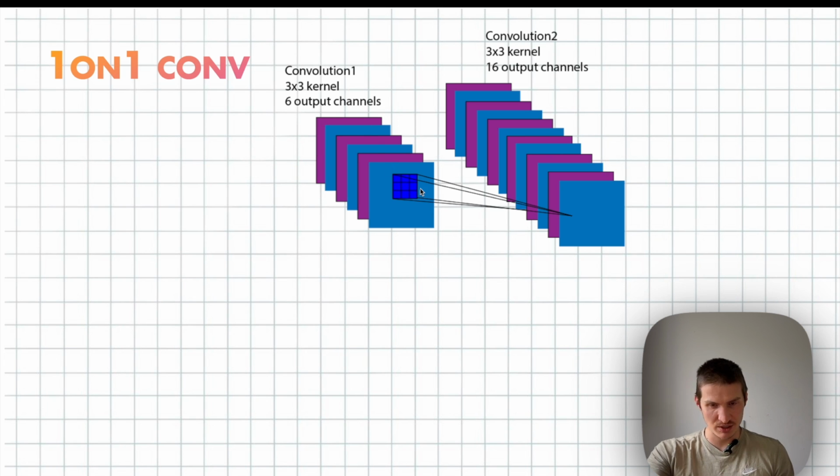Many of you have seen this picture. I had this picture in one of my previous videos as well. This is an example of 3 by 3 convolution that converts 6 input channels into 16 output channels. So it has this 3 by 3 receptive field. It performs the convolution on the 3 by 3 square of pixels to get this pixel.